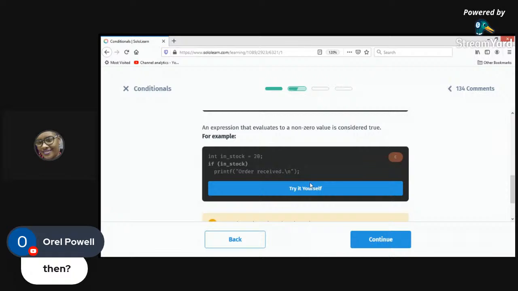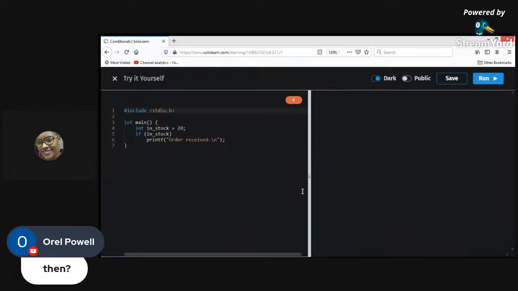At the declaration stage, it says int in stock is equal to 20. Good? If we changed the 20 to 0, right? And we run this program, let us test it. Try it yourself.